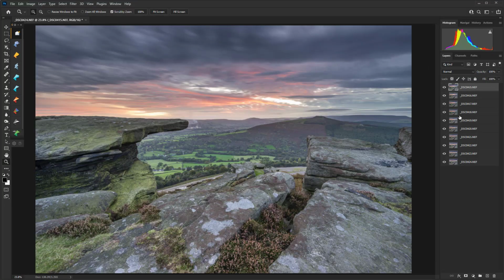So here we have all of our shots opened up as layers, and what I would normally do at this point is just save a TIFF on my desktop, and then as the process goes on, just keep saving as you would normally. Obviously using a TIFF because it allows us to save layers.